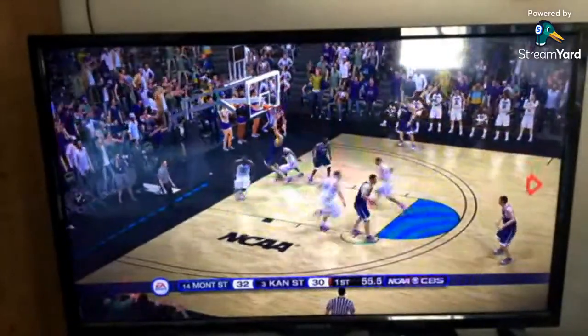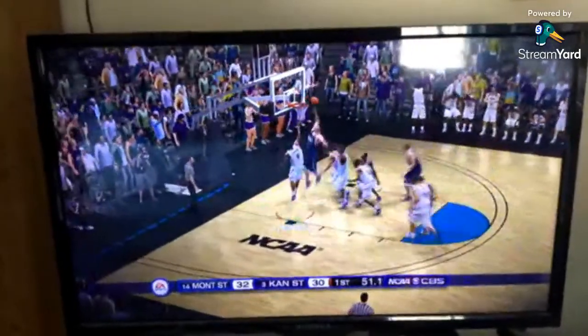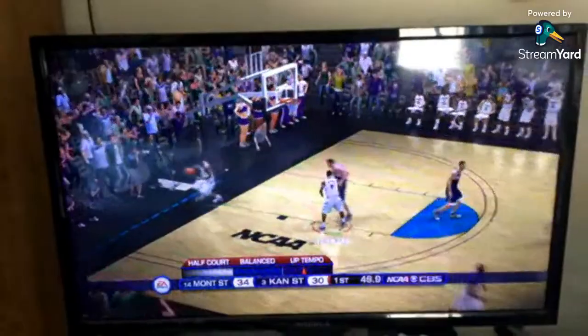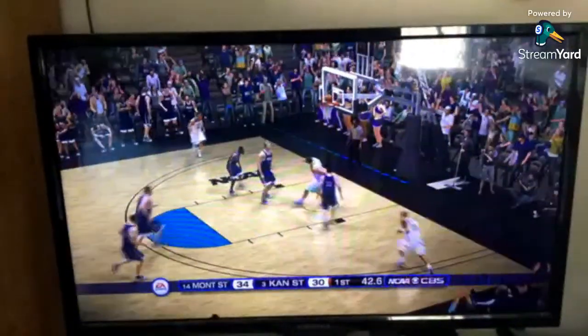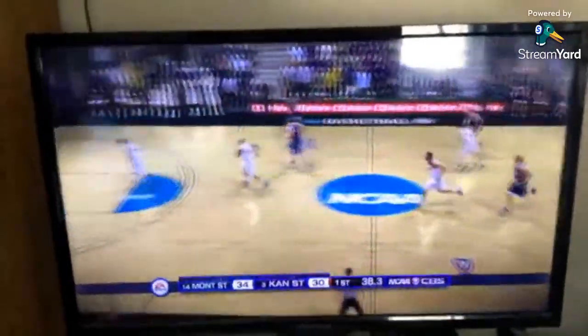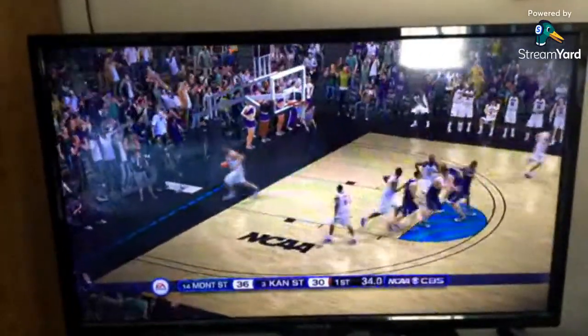Look at that block. Terrific. Shots off. Will he get back up with it? Down the lane. Finger roll. So easy. Pushes it. And he can't get them out. Pushes it. And he lays it up and in.